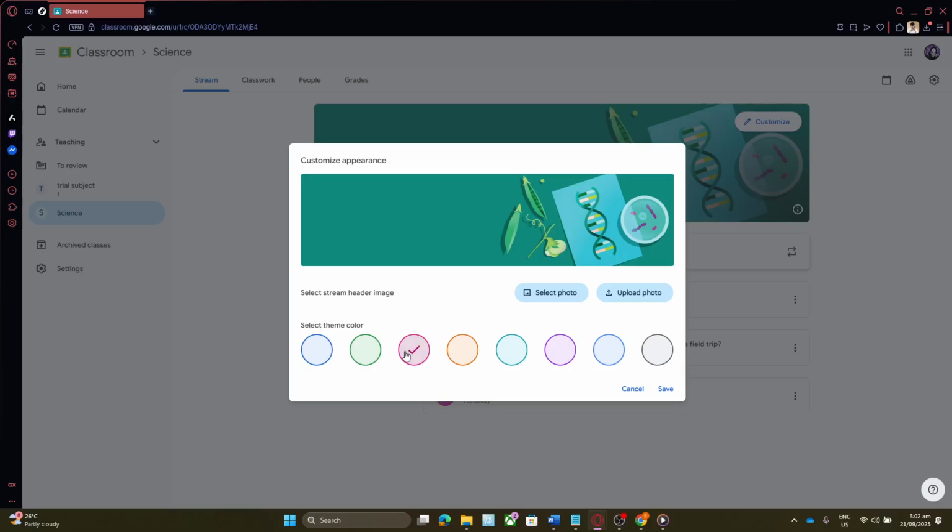For those who already have a design in mind, you can upload a custom banner. This gives you complete control over how the banner looks. Maybe you've designed a logo for your class or you have a favorite image that represents the subject. This is your chance to showcase it. Ensure the image resolution fits well as a banner so that everything is clear and professional looking.